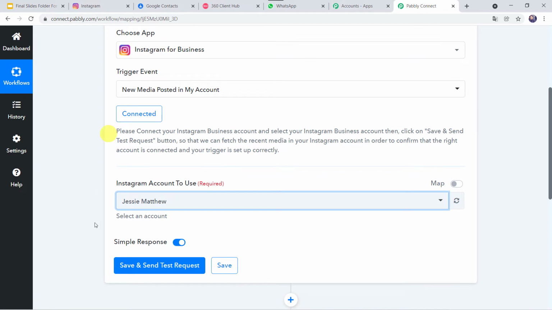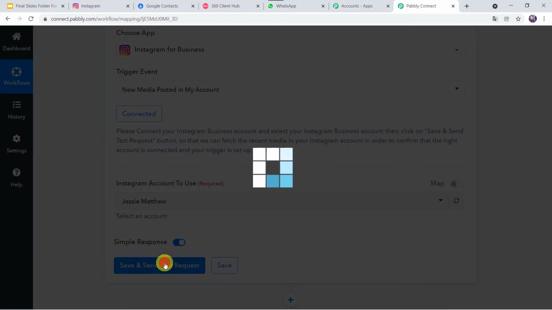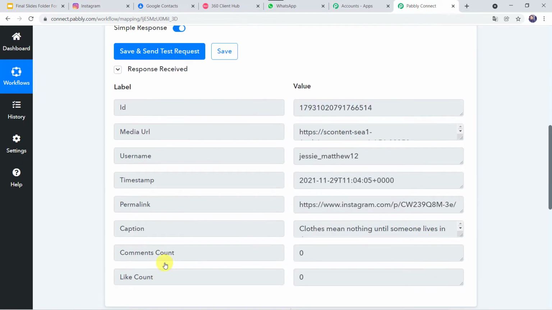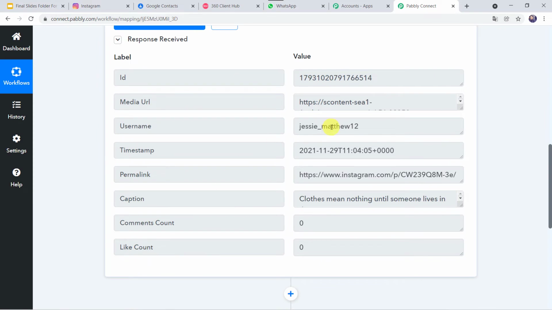Now I'll go to Pabbly Connect and click on save and send test request. And here we can see the responses received and the details related to the post are captured over here. This is the media URL, this is the username, this is the timestamp, the permalink, the link of this particular post that we have created, the caption which we have given, all the details are captured over here. Now we want to send this particular post details to the Google Contacts.